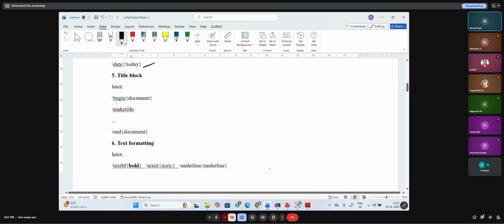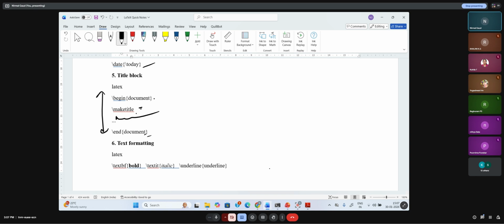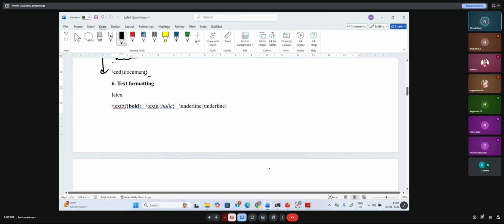Title block: begin the document, then make the title, then end the document. So we can add a title block also here. Whatever the title is, just write it. Text formatting, okay, something bold.